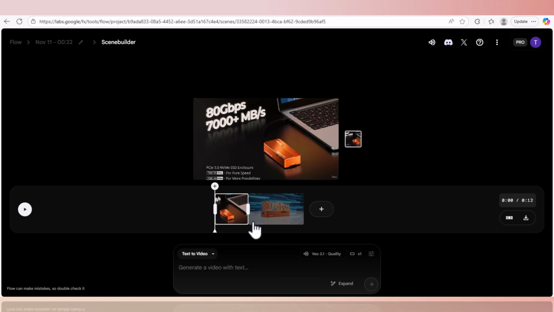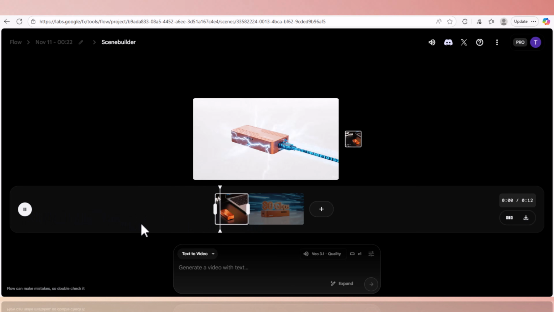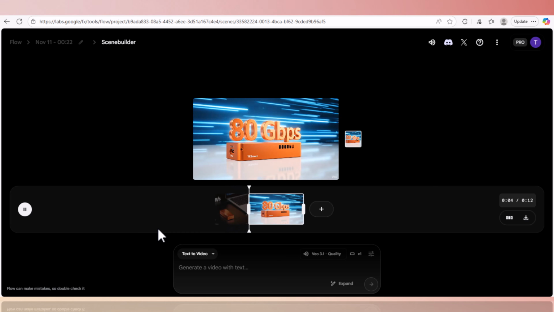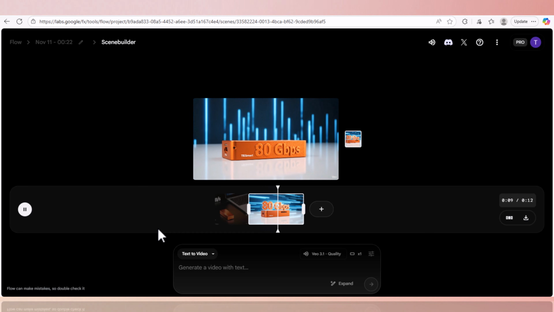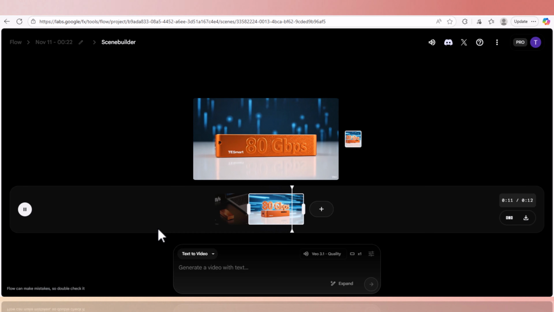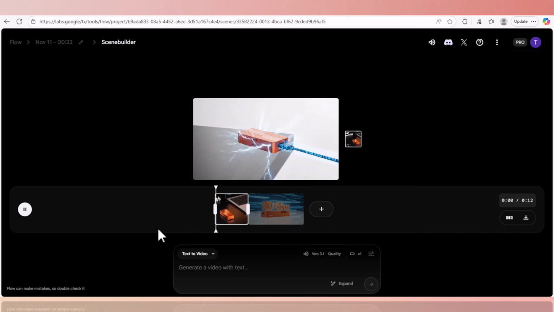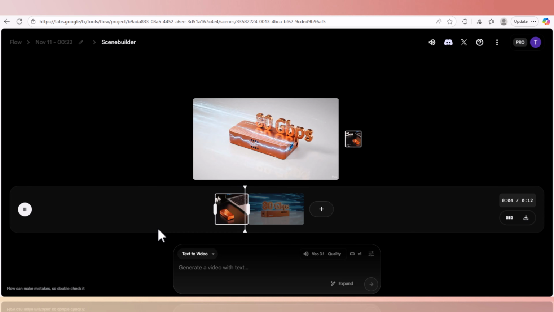And here is our jump to clip. Let me play it back, but it's not going to be a smooth transition from one to another because we just asked to create the jump clip, which is the second clip, which is this one right here. Basically it grabbed the still image and turned it into a nice animation with the 80 gig per second on the side of the device. Let's watch the clip.